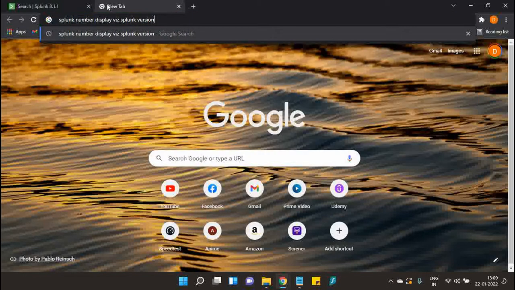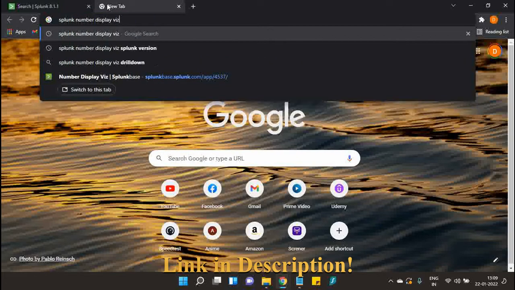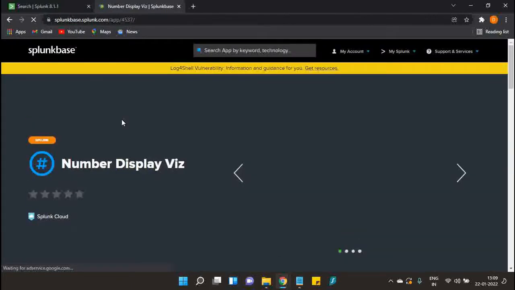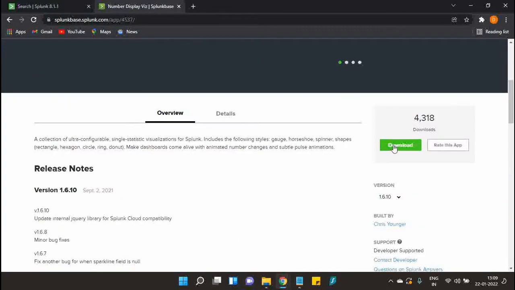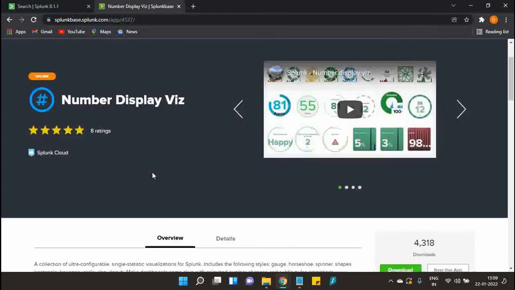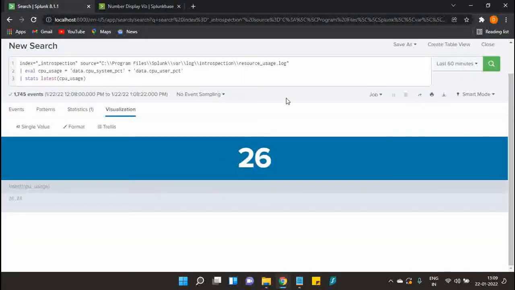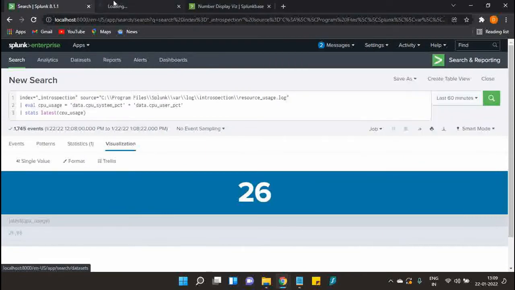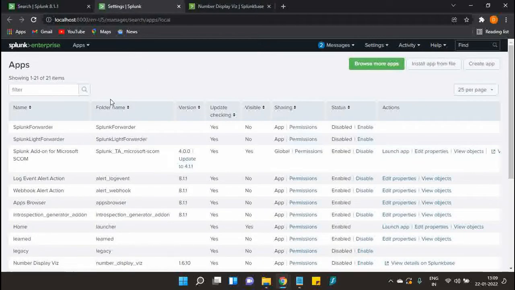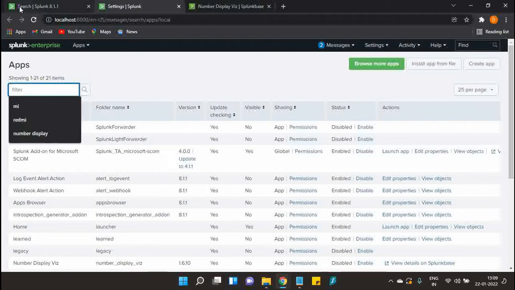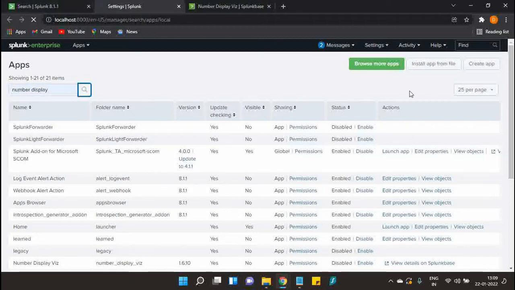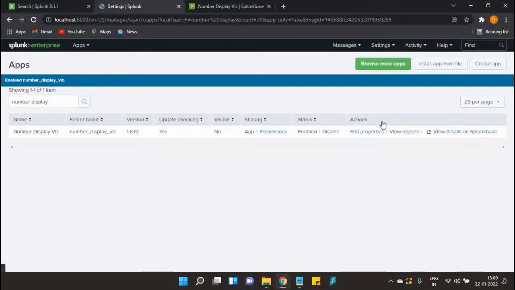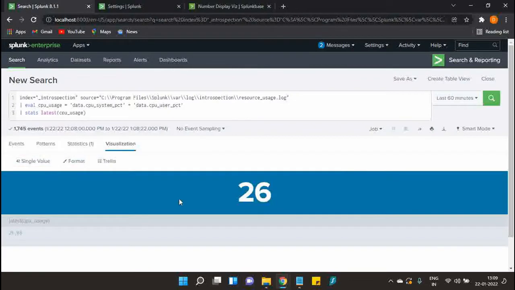So first, let's download it. I will be pasting this link in the description box, obviously. So you can simply go and download it and install it in your Splunk. I already have this application, so I will just simply switch it on. I will simply enable this app and it is done.